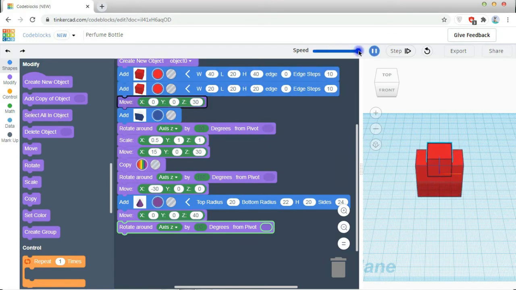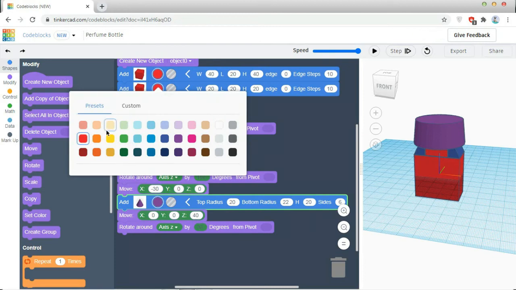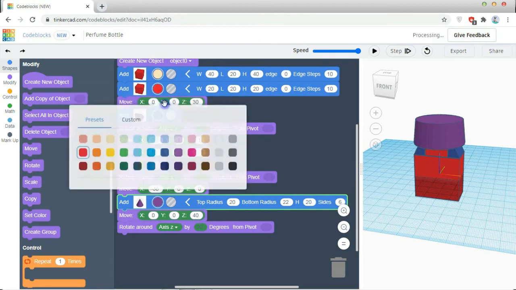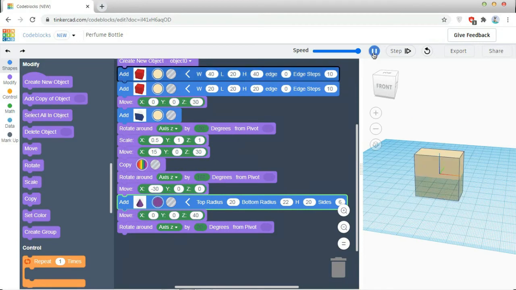I'm increasing the speed of the process. So for the bottle to look better, I'm going to change the size of the cone to 6. Going to change the color of all the objects I have created. I'm using lime yellow here. So I will get something like this.